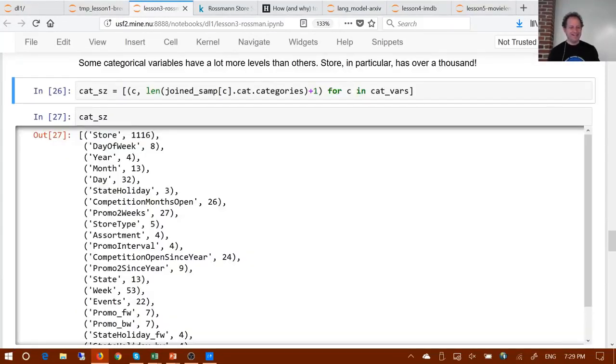But wait, there's more. So what I first of all did was I made a little list of every categorical variable and its cardinality. Okay, so there they all are. So there's 1,000 plus different stores, apparently, in Rossmann's network. There are 8 days of the week. That's because there are 7 days of the week plus 1 left over for unknown. Even if there were no missing values in the original data, I always still set aside 1 just in case there's a missing or an unknown or something different in the test set. Again, 4 years, but there's actually only 3 plus room for an unknown and so forth.